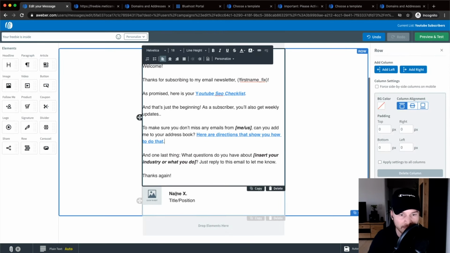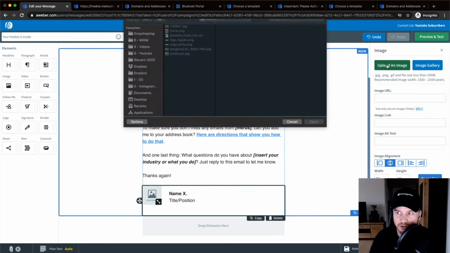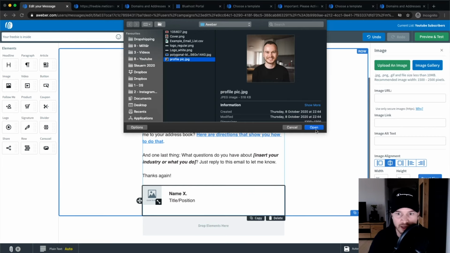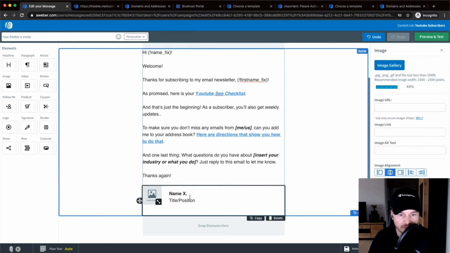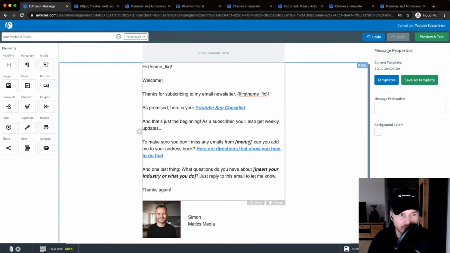And here you can also insert an image. So let's say we want to put in an image, click on it, go to upload image on the right side. Let's just take an image of me right here. And then obviously change the name as well. So let's say Simon. And here we can say Medics Media. So this is how you craft your email.